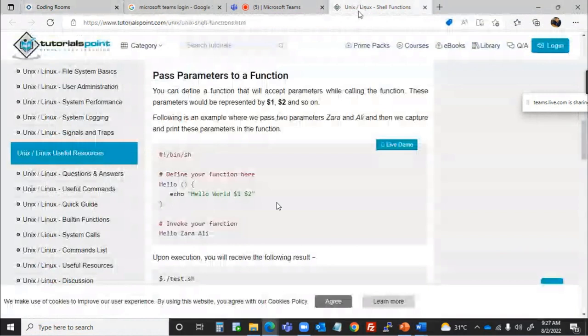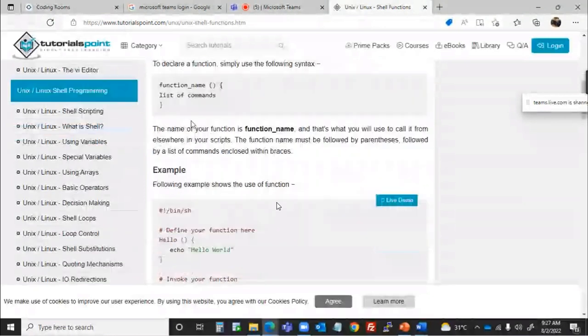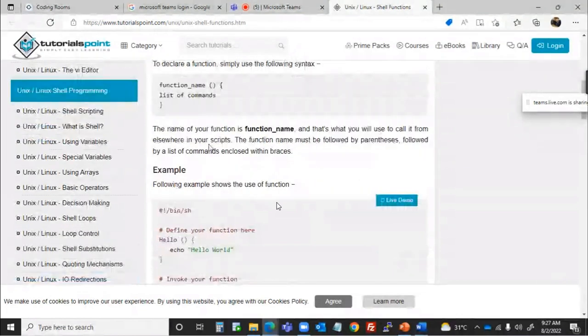Okay, so function and the list of the commands like this. This is the syntax. The name of your function is function name in this example, and you can call it from anywhere or elsewhere in your scripts. The function name must be followed by parenthesis, followed by the list of commands enclosed within the braces. So this is a proper structure. You can call this function name anywhere in the entire shell scripting, with arguments.